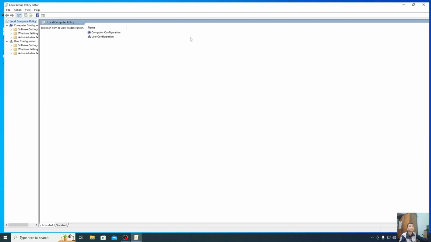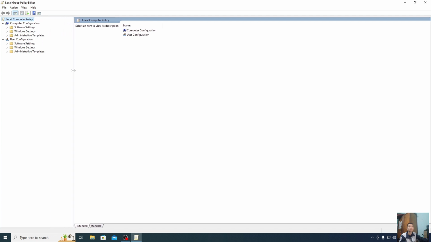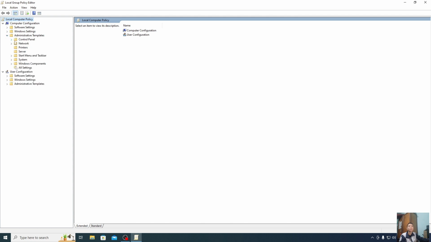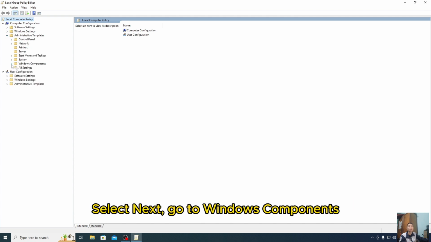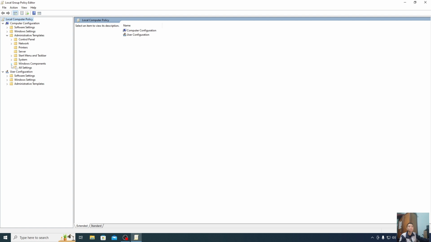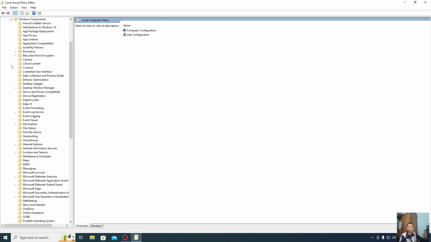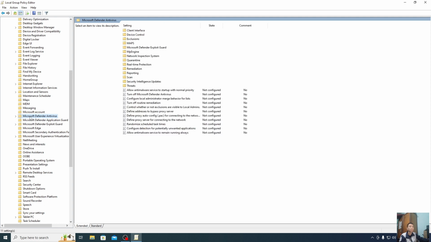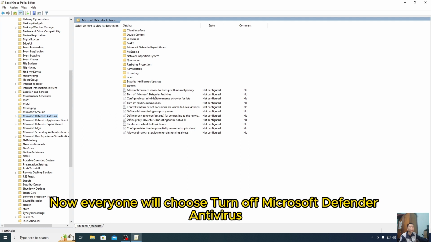Everyone zoom in. Choose the Administrative Templates section. Next, go to Windows Components. Pull down below and select Microsoft Defender Antivirus. Now, everyone will choose Turn off Microsoft Defender Antivirus.